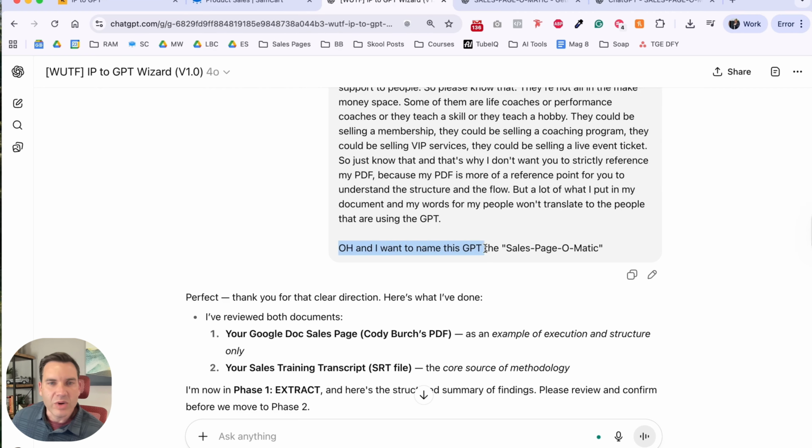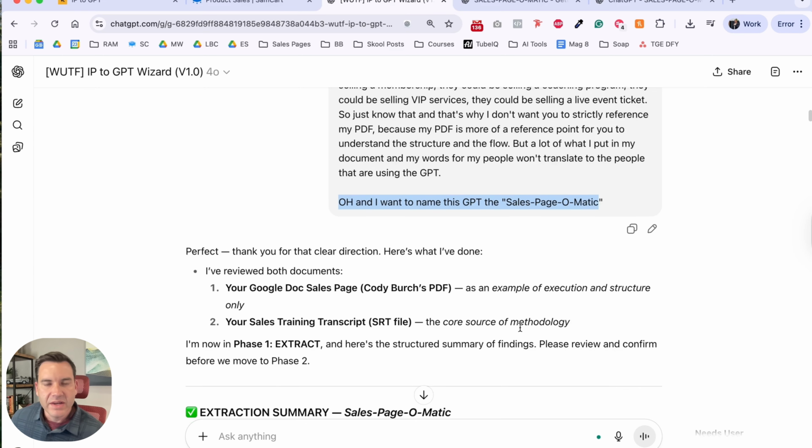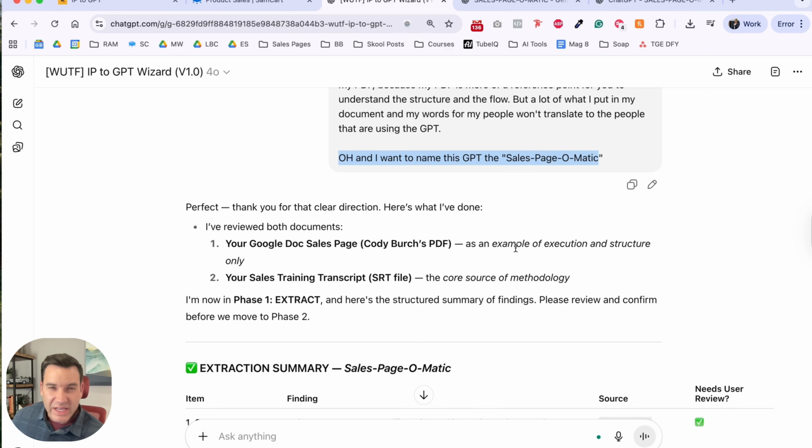And I said, oh, I want to name this GPT the Sales-Page-O-Matic. Thought that was kind of a funny name, like a contraption you would find in a Dr. Seuss book. And so then it reads my stuff. I don't really know how it works, but it doesn't really matter because it's awesome. So it says, here's what I've gotten.